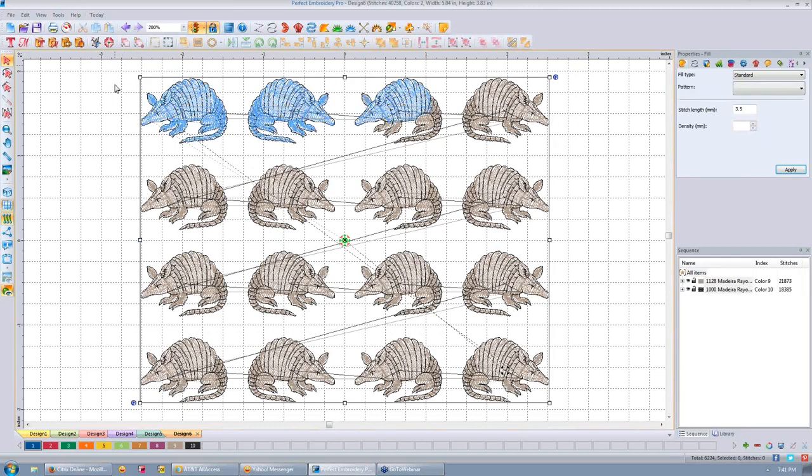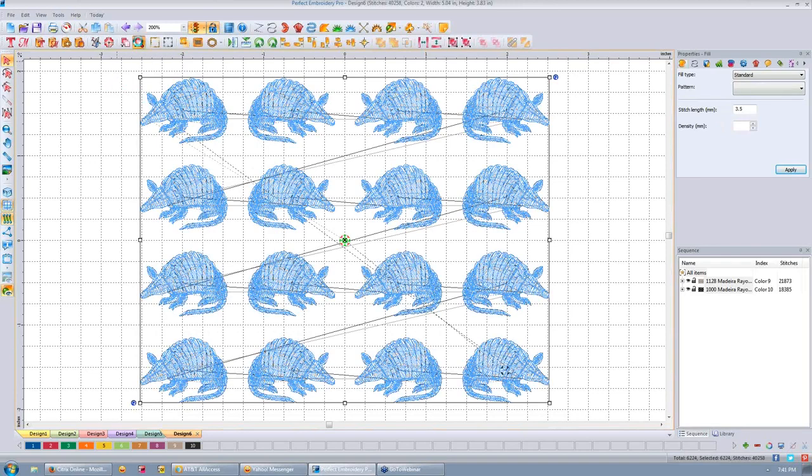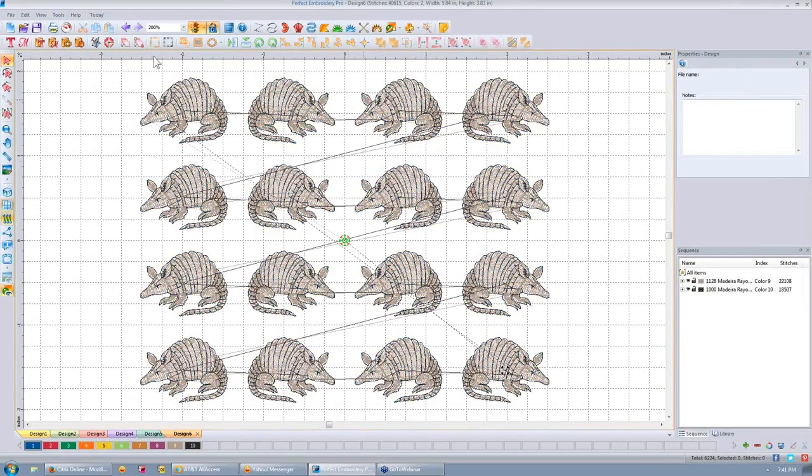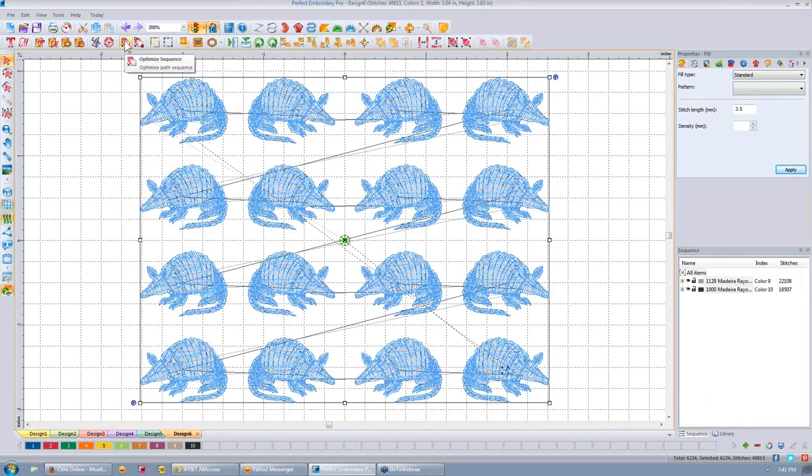And I can optimize my entry and exit points so that it'll be a closest point connect on those. It'll still go in the same sequence, so I would need to optimize my stitching sequence as well. So I select all of those, and click on Optimize Sequence.